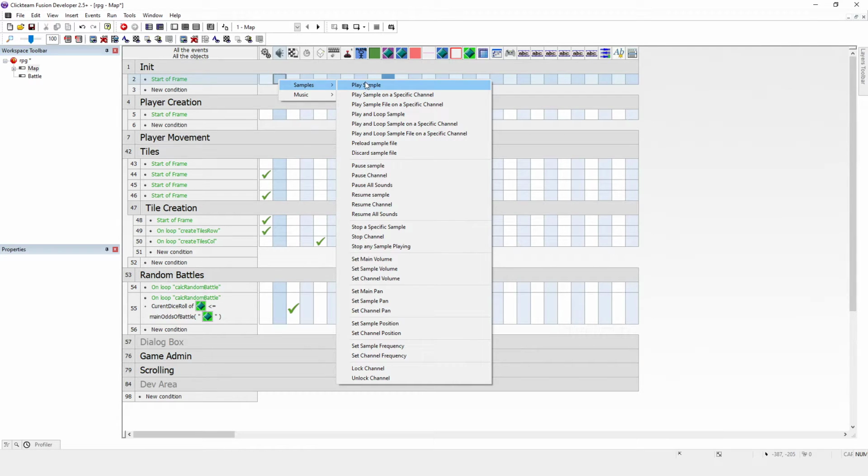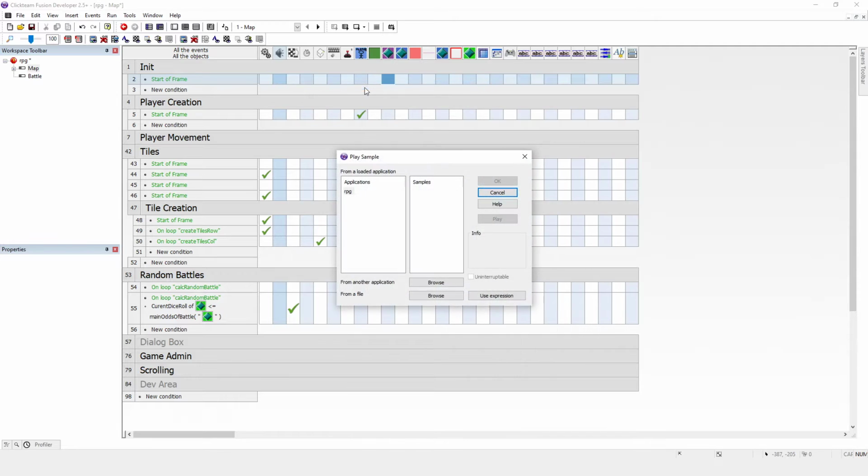Right, so just a brief summary of this. Like this week, I'll go through all of this, but let's just play sample. Let's get our hands dirty. So you can actually load music from a different application that you've got. Which is handy if you're doing multiple applications with the same music or same samples. And I'm going to use it from a file.